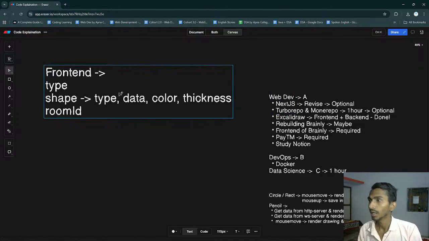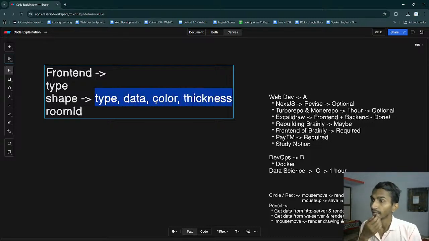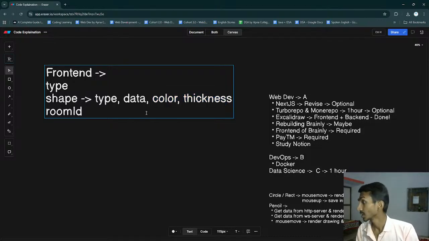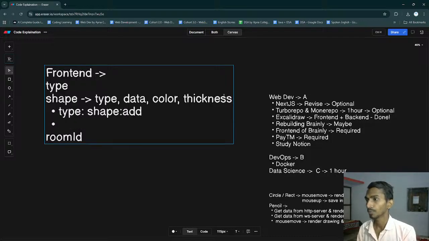Okay, so what I am doing here: shape has type, shape has data, shape has color, shape has thickness. These are the things that shape has. And as for the color and thickness, we are hard coding it for now. Later on we will customize it. And from the front end side we are sending this much. And when it comes to adding a shape, type is going to be shape add actually. Okay, data is going to be anything.